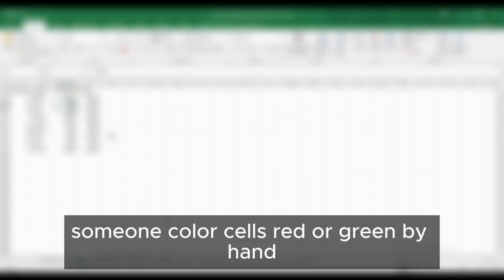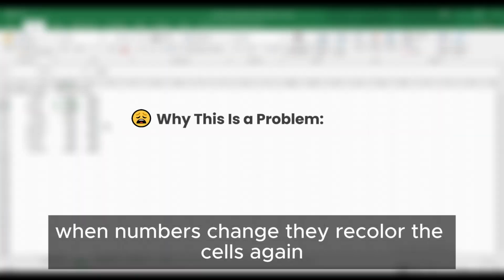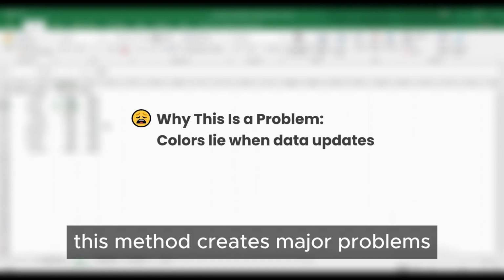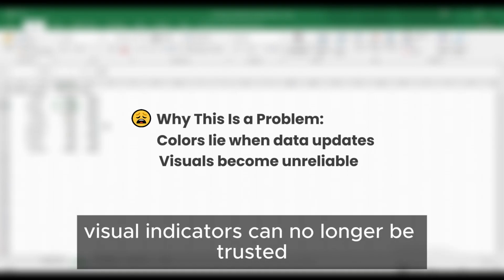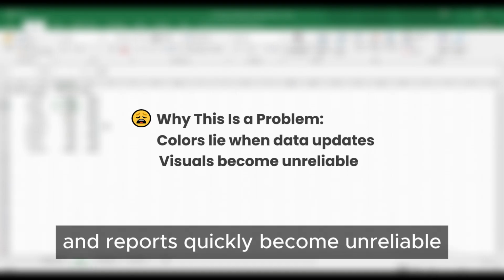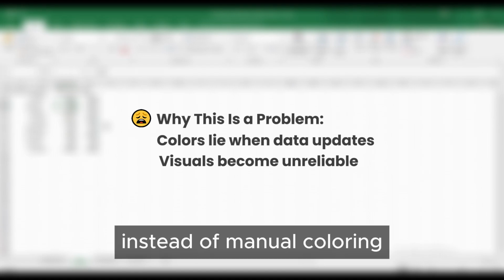This method creates major problems. Manual colors become inaccurate when data updates. Visual indicators can no longer be trusted, and reports quickly become unreliable. Instead of manual coloring, Excel provides a dynamic solution using conditional formatting.